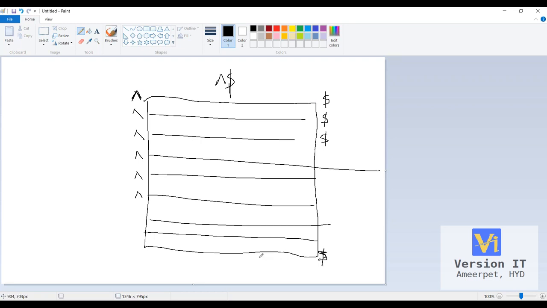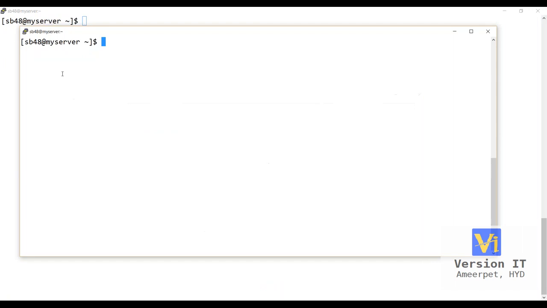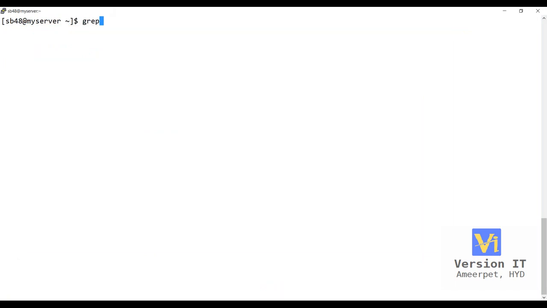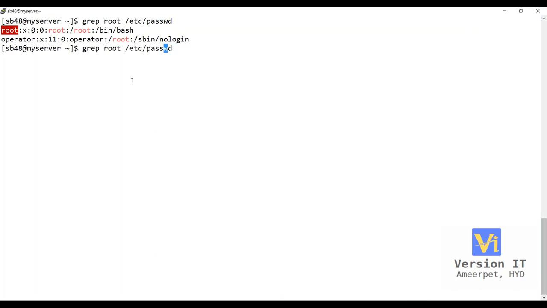Now let's see an example. I'm giving grep root from /etc/passwd, and you get all the lines wherever you have root. Let's say my requirement is to search only the lines which are starting with root. I'll go this way, and now this is the only line that matched. It doesn't match the other lines, and hence those are not even highlighted.